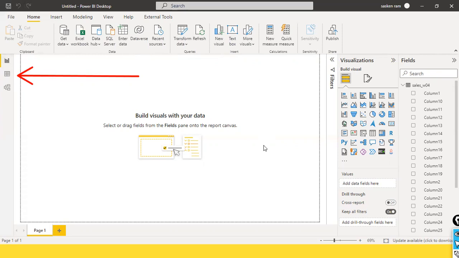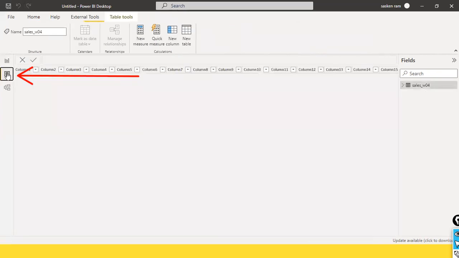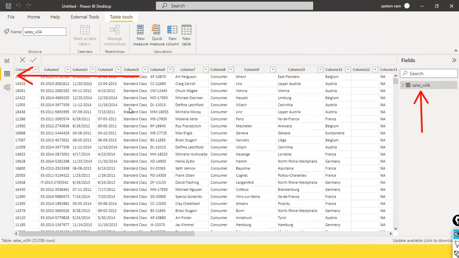Now we are in the report view. To switch to the data view, you need to click on this one. It will take some time to populate the data that belongs to sales_w04.csv. In this place, you will find the data. Look here, it took some time and then it loaded the data. But still, we can see this issue, Column1, Column2.